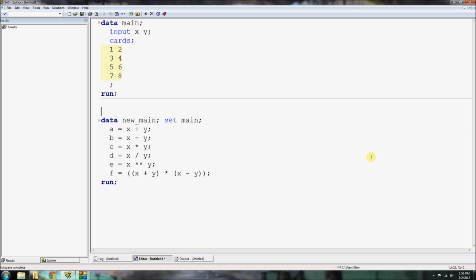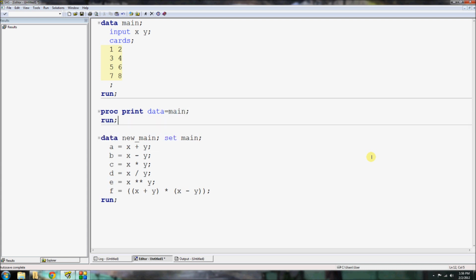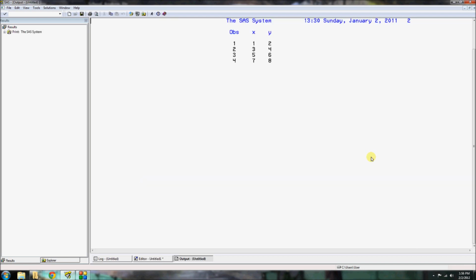To see what the data would have looked like before we had done anything with new variables, I can print out the first data set, or data main. This is the original data set. So let me select all of this code and run it, and you can see here that there were 4 observations, 2 variables x and y, and here are all the values for them.